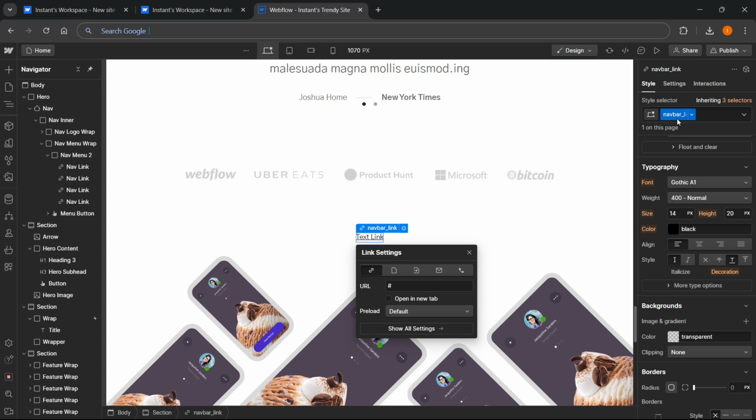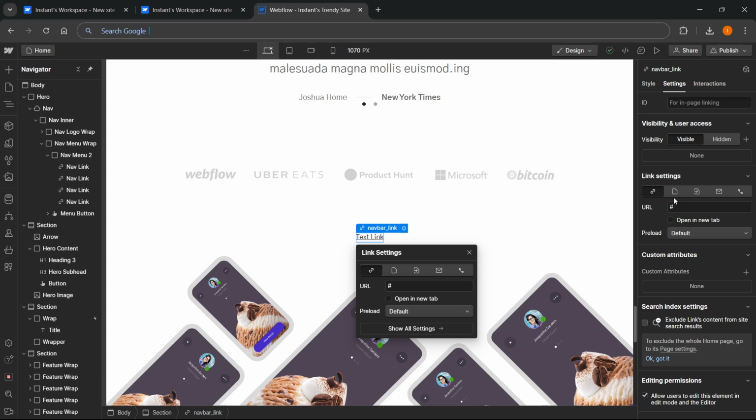And then what you want to do is make sure this link is actually connected to something that you can use as a current state. The way you do this is you go into settings, and then down here where there's link settings, you want to go to page, and then you want to choose a page. For me, I'm going to choose the home page for this instance, but of course you can use whatever you want in your scenario.